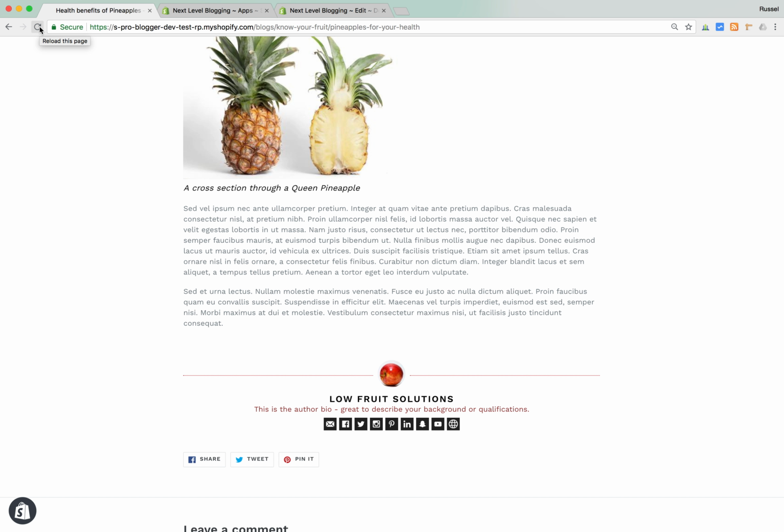Very simple way to customize your signature according to how you want it to look and feel and fit in within your theme. Now, I've only made that change in one place, and that change will be replicated across all the articles that this author has.